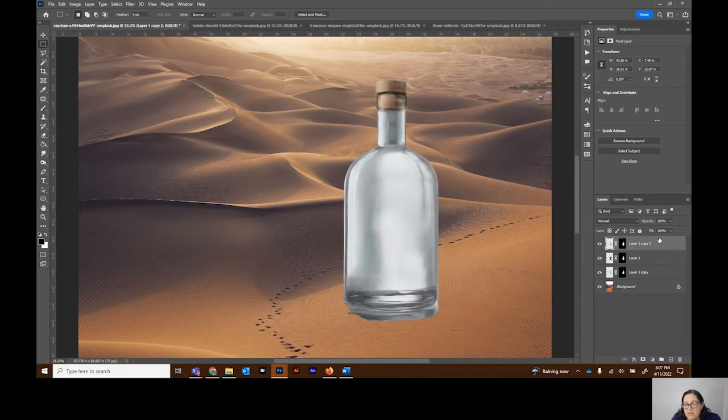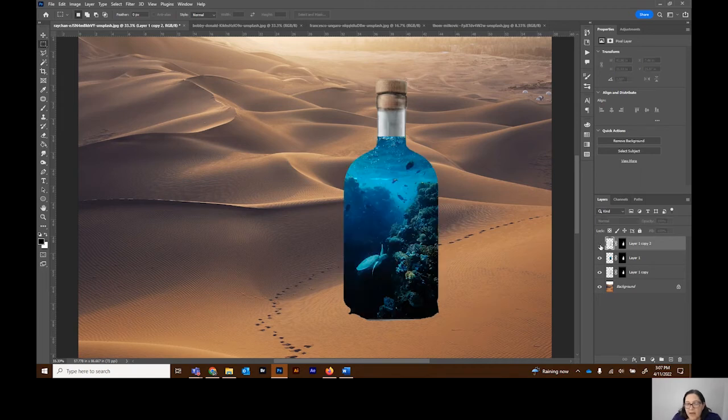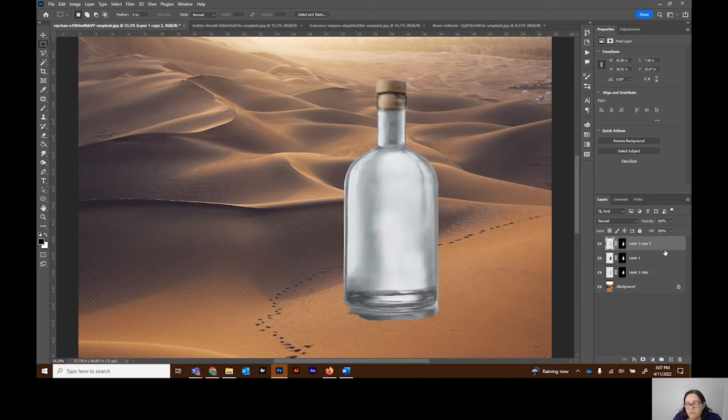Then we're going to take this layer copy 1, and I'm going to make a copy of it. Now, you don't always need to do this, but with this being glass, I want to see those reflections a little bit on the outside of the bottle. Right now, it looks like a flat image, and I want to have that reflection of the bottle.